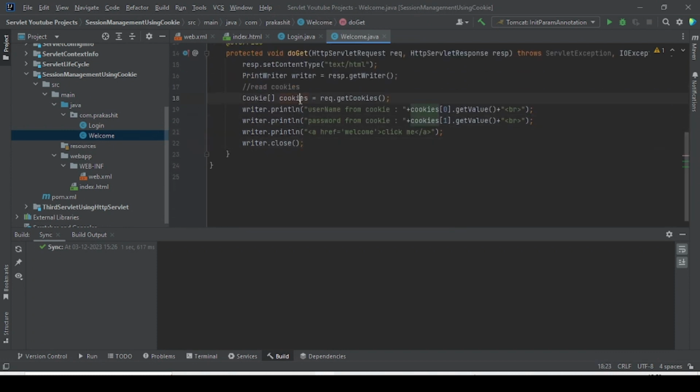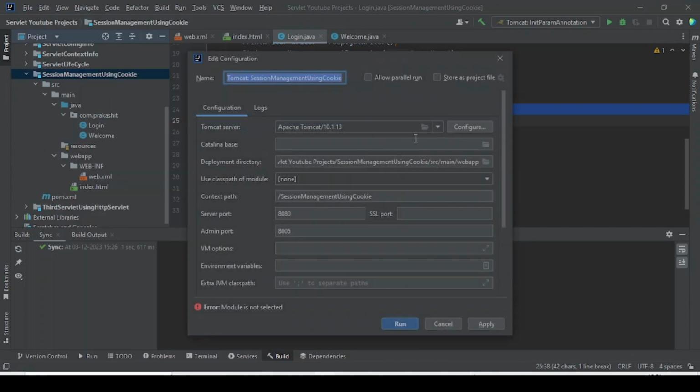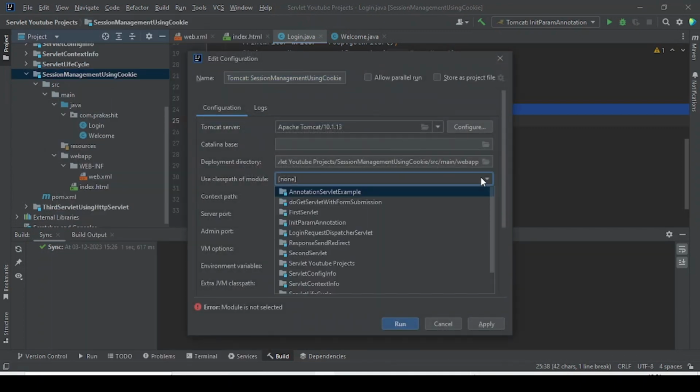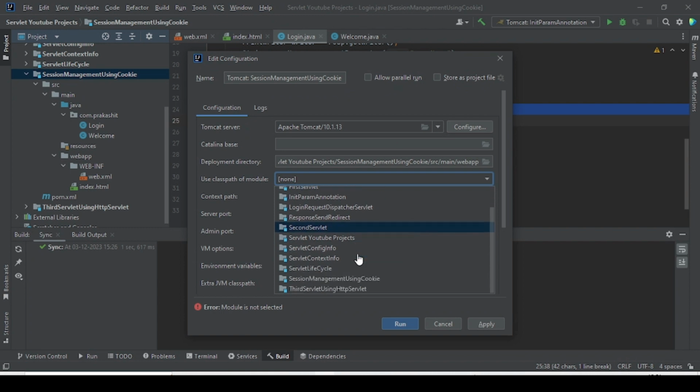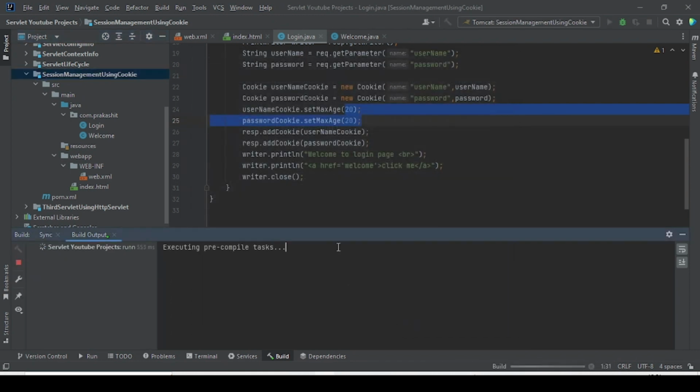Once this is executed, we have given the time as 20 seconds. After 20 seconds the cookie will expire. So let me run this one, the session manager using cookie project, apply, then run.